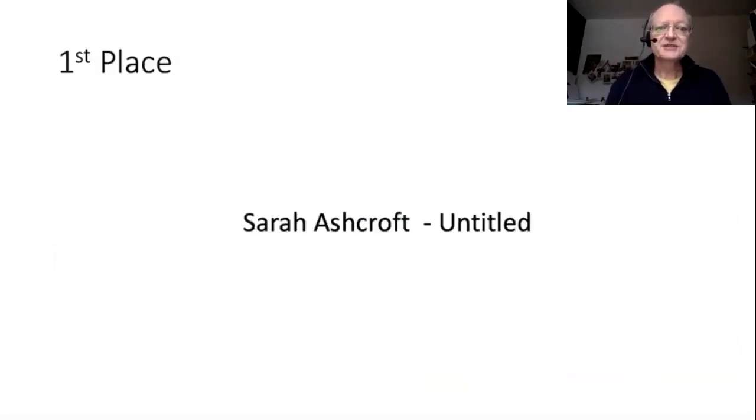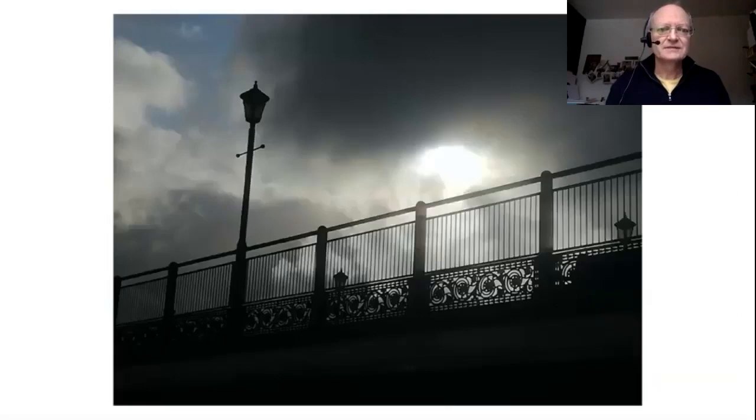And 1st place is to Sarah Ashcroft. One of the interesting things we found about this was the way in which modernity is foregrounded in the image. Weather is something that often requires a context. That context of the rural is often there with the wild landscape, but we really enjoyed the way in which these themes of modernity, power, technology, the way in which the railings are constructed, were juxtaposed against the weather.